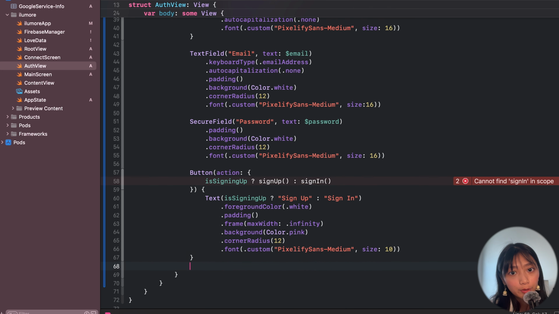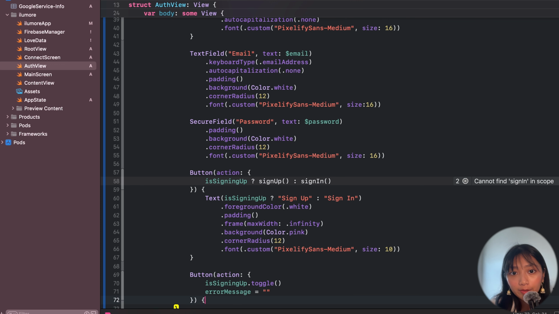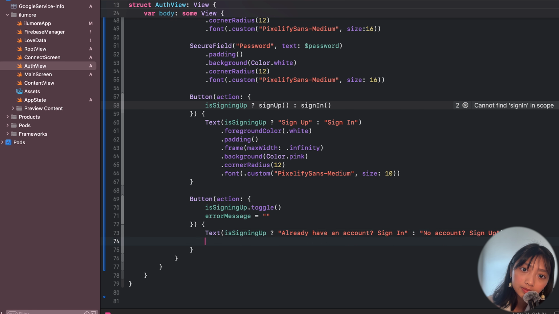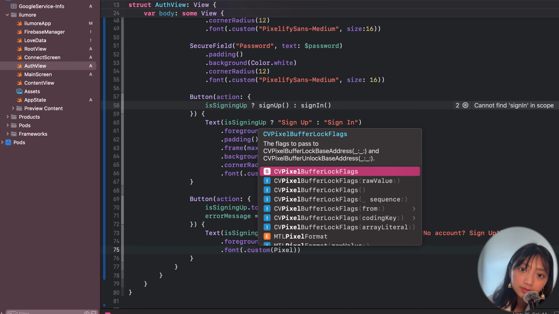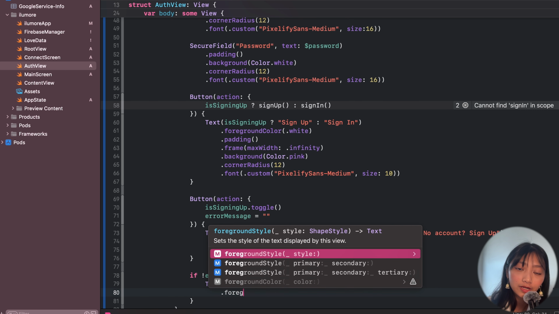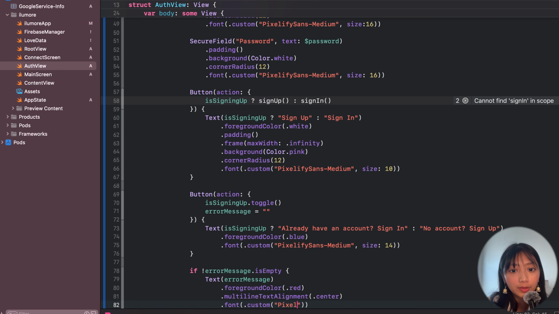Then in the very end, we also want to have a button that says, oh, if it's currently in sign in, we can say, oh, do you have an account? If you don't have it, then you can sign up, and vice versa. And we also want to show our users the error message. So if there's an error with your login or sign up, then this is where the error message would be.